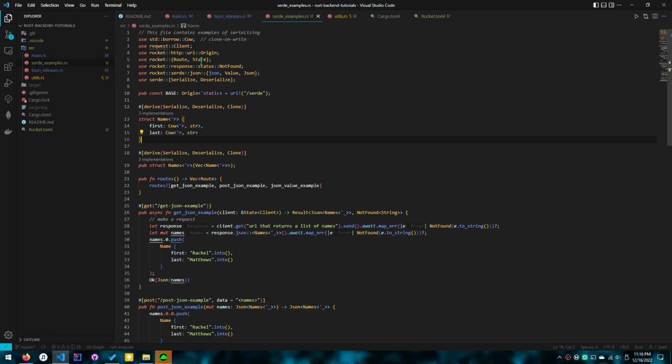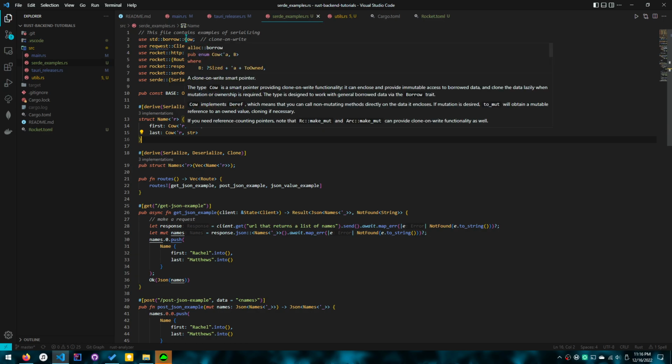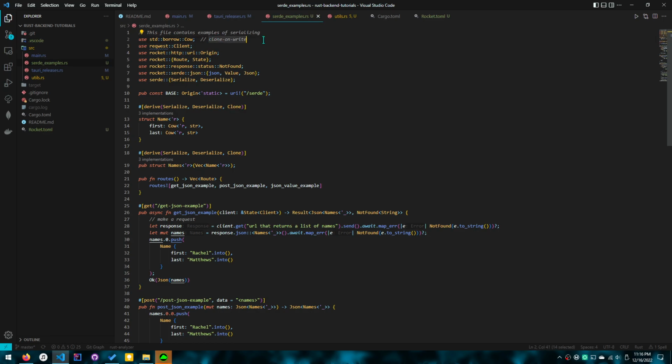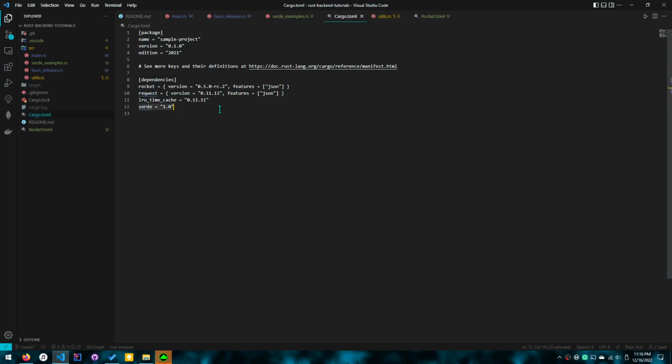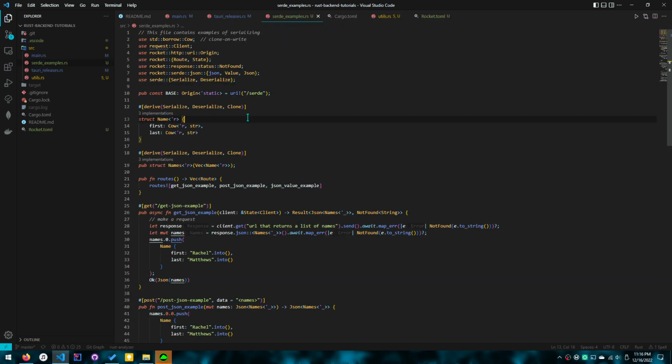The most important things you need to know is this Cow, which is not cow, it's called clone on write, a struct to help you write more highly optimized code. And the other thing is that you probably want to import serde's Serialize and Deserialize instead of rocket serde. To do that, you need to have the dependency for that.